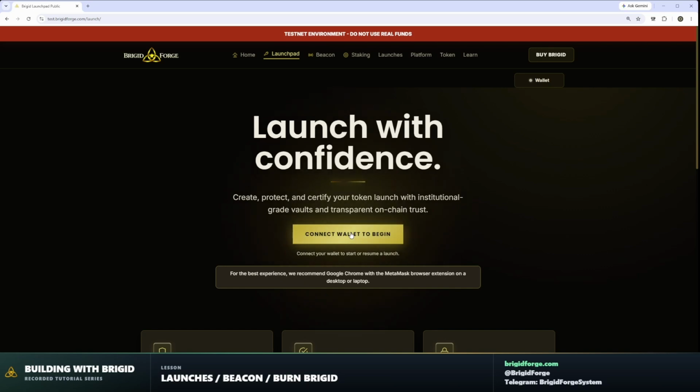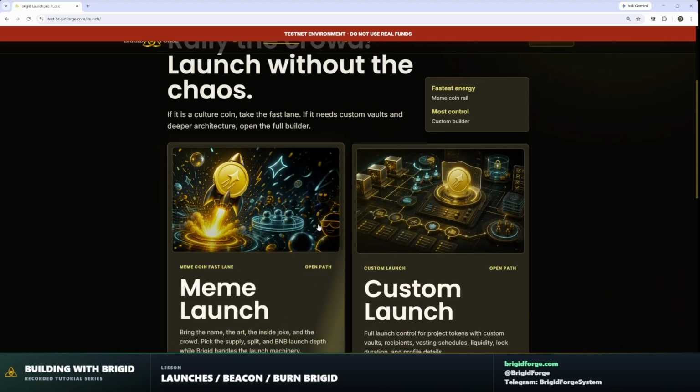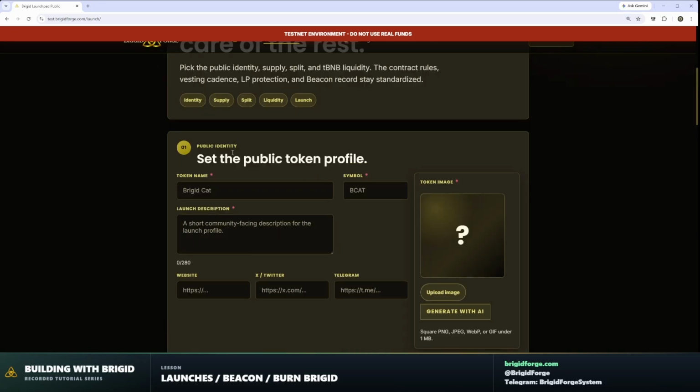So we'll need to connect our wallet to begin. We are using Google Chrome and MetaMask. We're connecting that wallet. That has been done. And now we click on Start a New Launch. From here, that brings us to the choice of the meme launch and the custom launch. Today we're focusing on that meme launch.